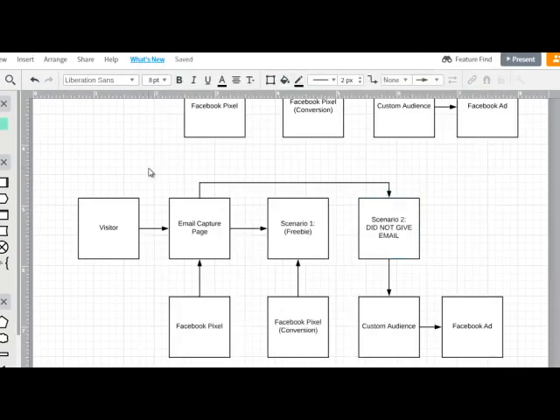So you'll notice that it's actually very similar. If a visitor comes to a page, and this page can be the sales page, and of course we pixel them, then there are two scenarios. They buy, and that is a Facebook pixel conversion, or they do not buy, and then we add them to a custom audience and we show them a Facebook ad for the goal of trying to get them to buy.